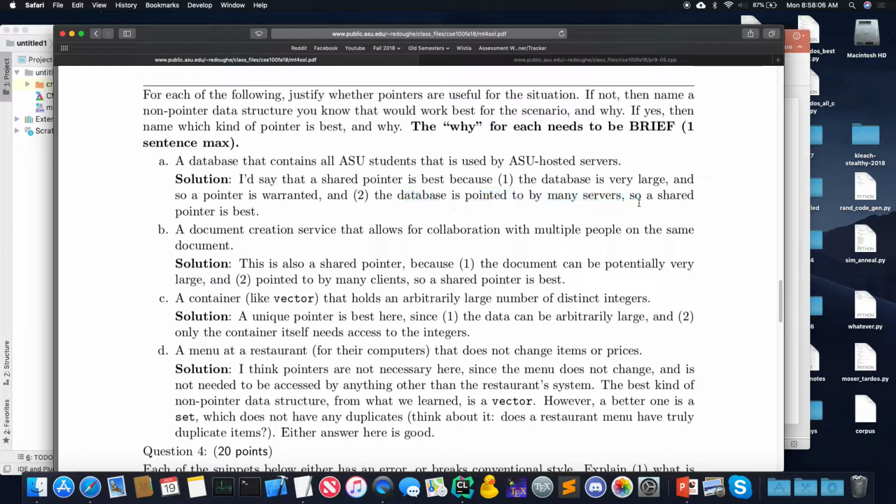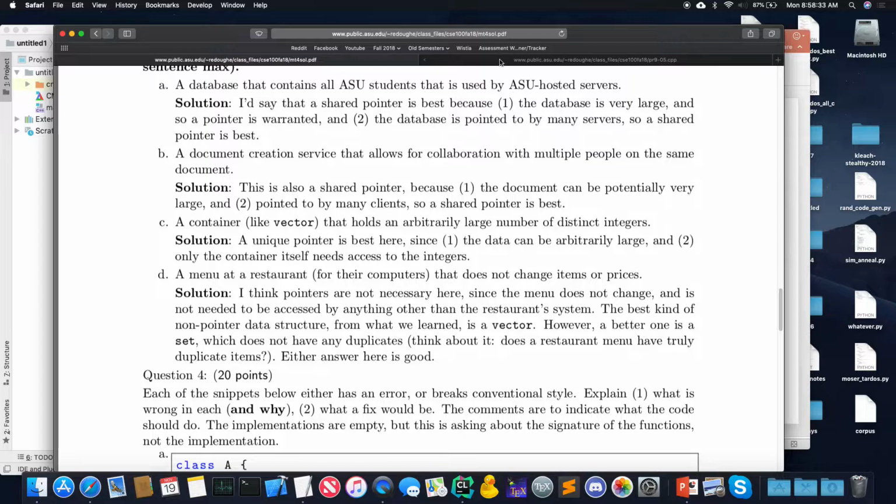The database is pointed to by many servers. Because I said servers, I should say that a shared pointer would be better, because you don't want to reallocate this list many times, and so you just want to share the pointer among all of the servers. But you could say the servers are one entity, and so you only need one pointer out, in which case you have a unique pointer. So all 3 ways of arguing are correct depending on the justification.